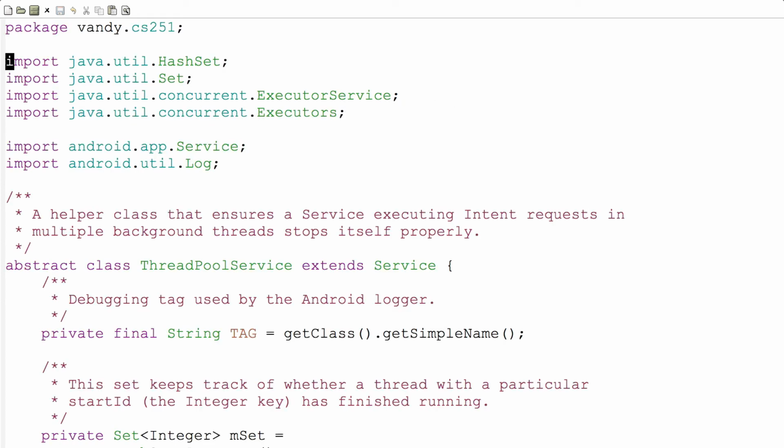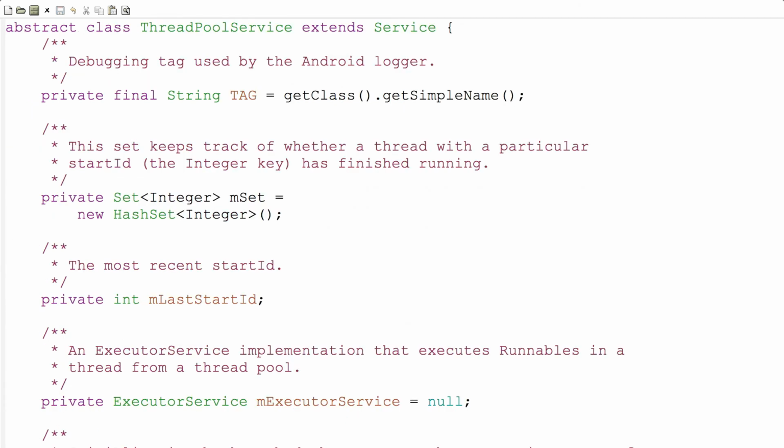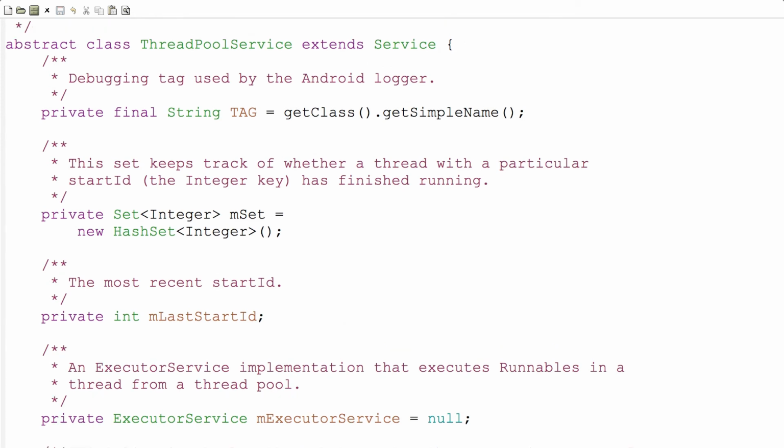So here is thread pool service, which extends service. And thread pool service defines a couple of internal data members, one of which is called set. So a set is a set of integers, and surprise, surprise, they're going to be integers of start IDs, right? And we're going to make this a hash set. You could also make it a hash tree if you wanted to. It doesn't really seem to matter. So this is a set. We also keep track of the last start ID, which is the last thing that we've received. Now this is actually somewhat tricky, and you'll see why we need it.